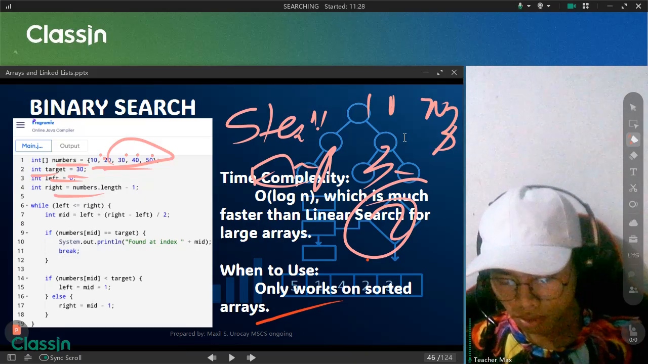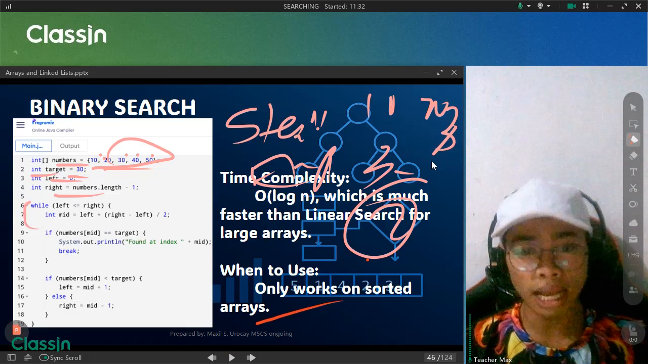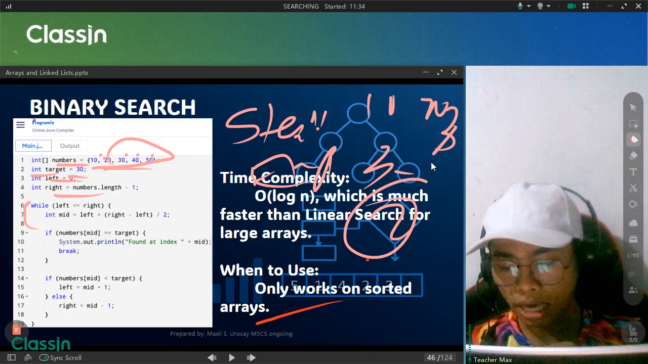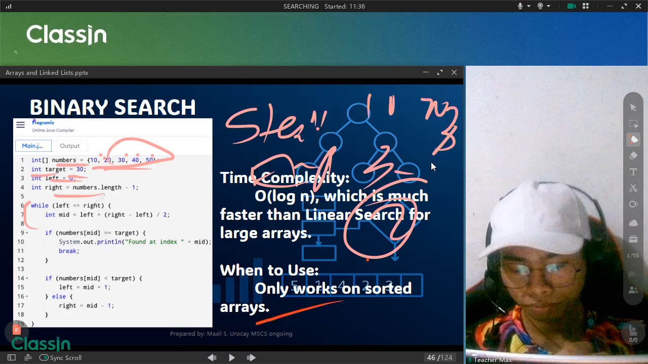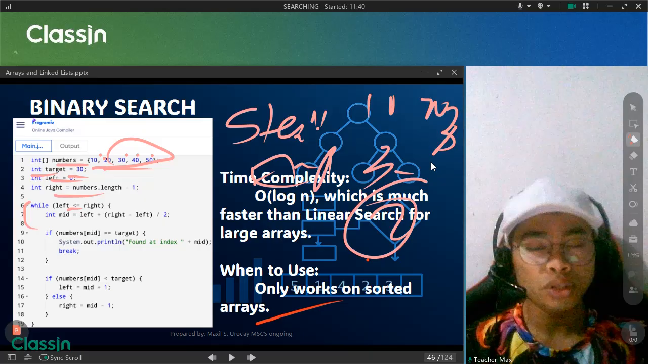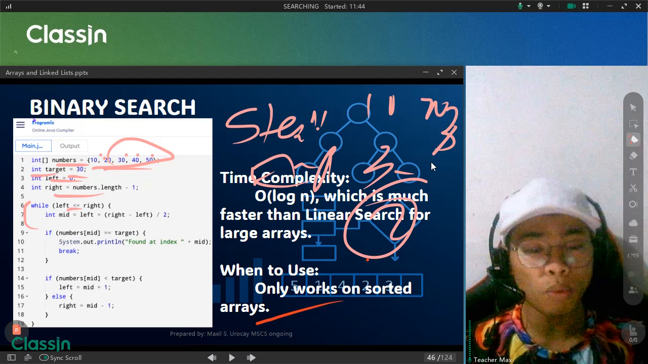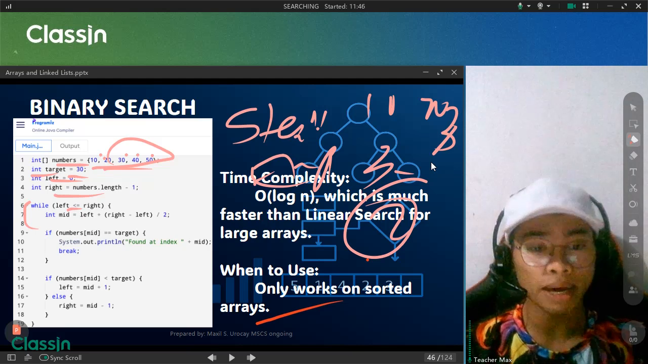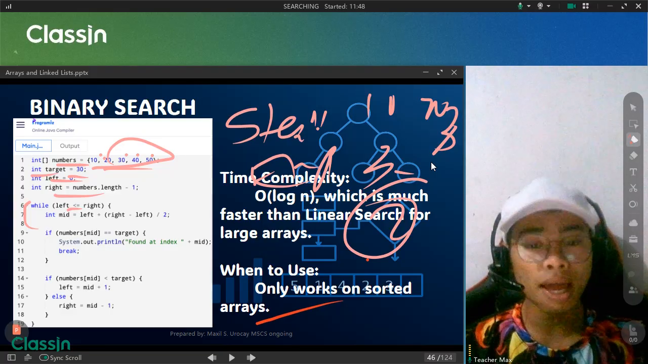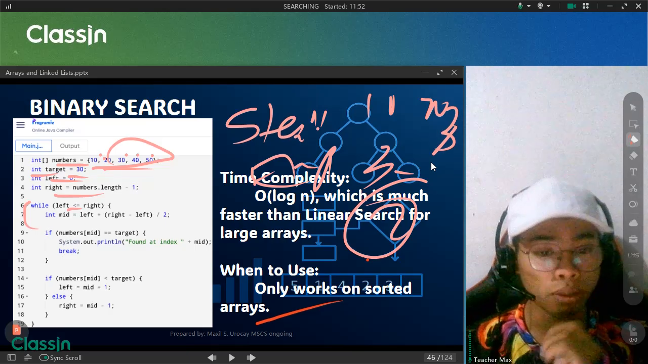So while left is less than or equal to the right, mid is calculated as the middle index. So we'll begin to calculate the left and right. This prevents potential overflow when calculating left plus right divided by 2, by using the formula left plus (right minus left) divided by 2. That's how we will deal with that.